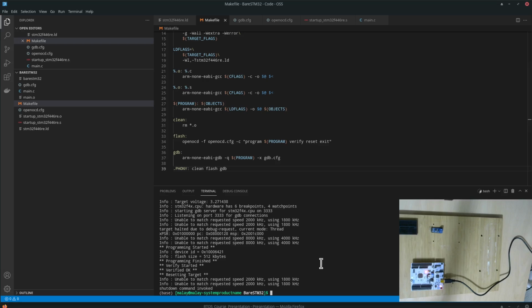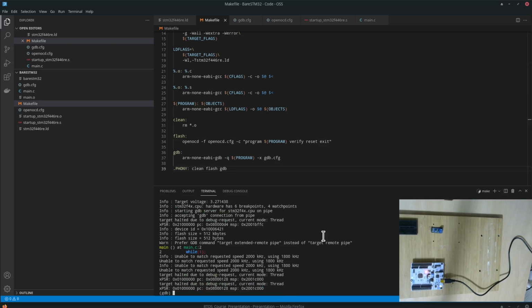okay, let's try if we can get inside. Right, so we are able to get into the program, in the trace mode, on the debug mode. Before that, let's review some of the GDB commands.